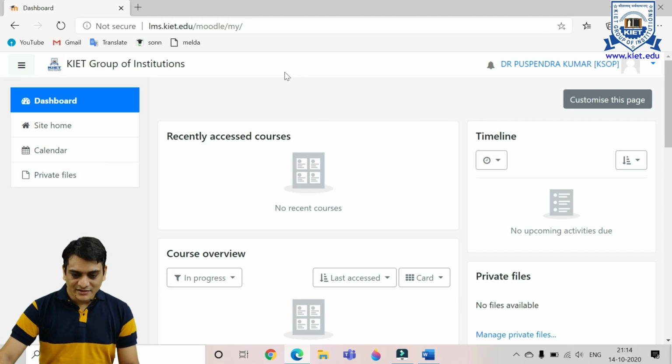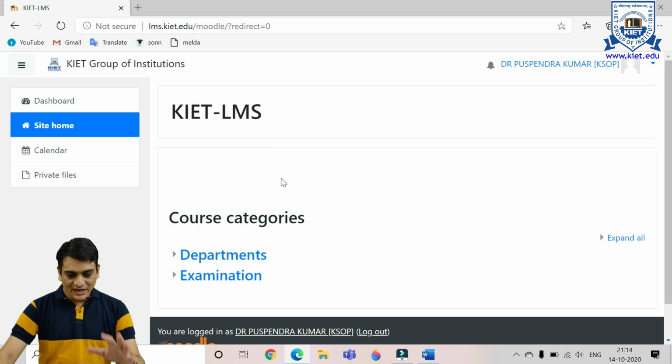So here I will get a window like this. So first thing is that I will select site home. Here I will get the layout of my institute. So here two options are there under course category, departments and the examinations. So according to the instructions of your institute you can select.